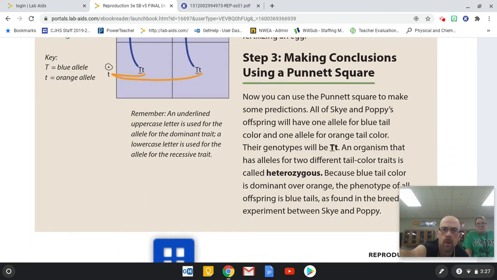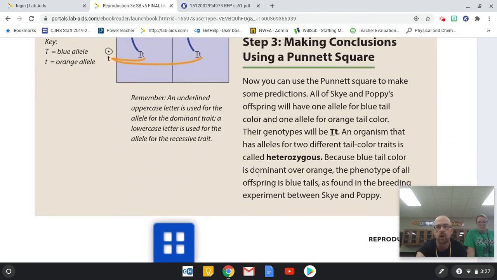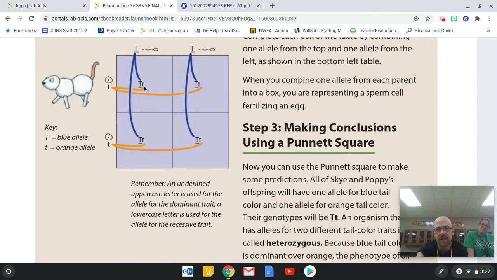Because blue tail color is dominant over orange, the phenotype of all offspring is blue tails. Remember, phenotype is what you're going to actually see, what shows up, the trait. And since each one of these has a big T and a little t, you know that big T is dominant over little t, so we're getting blue tails. Every one of these offspring will have blue tails.